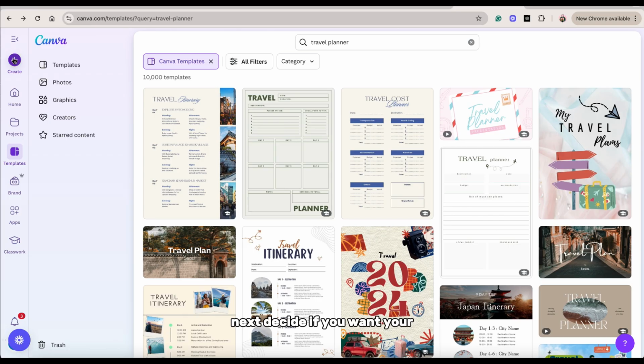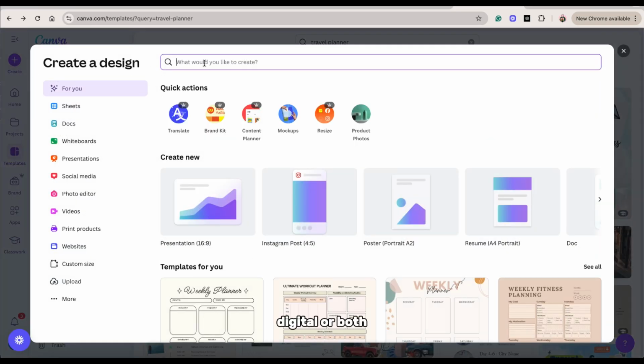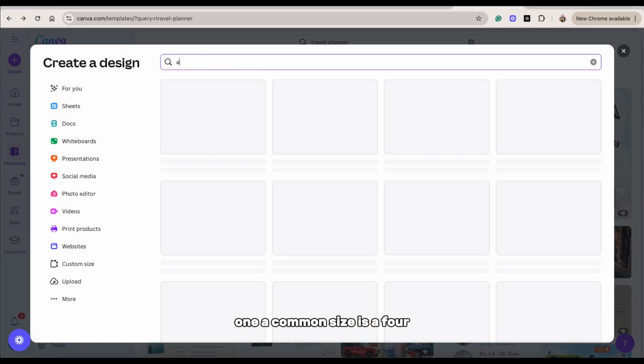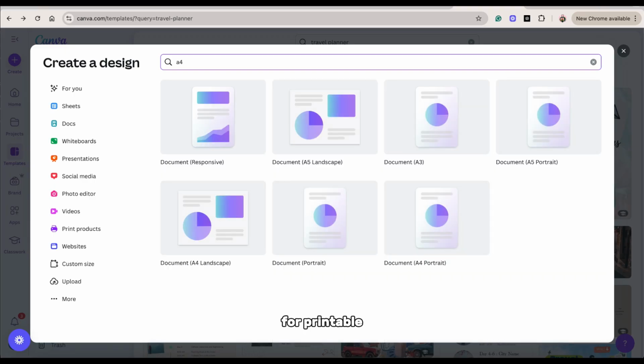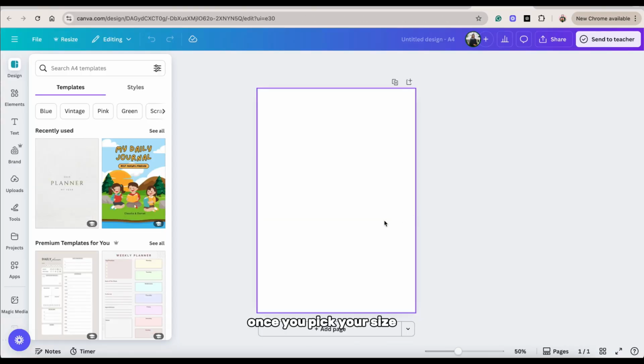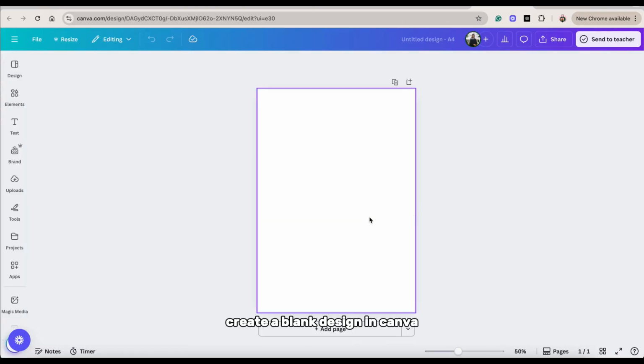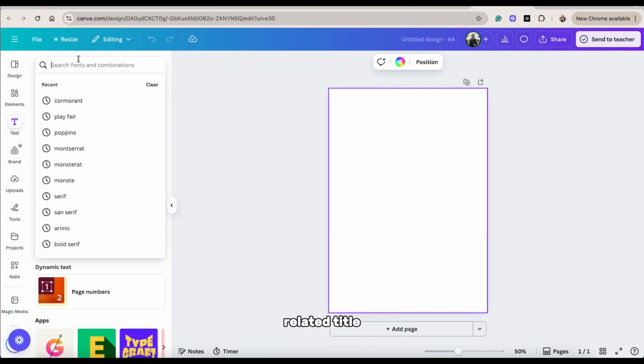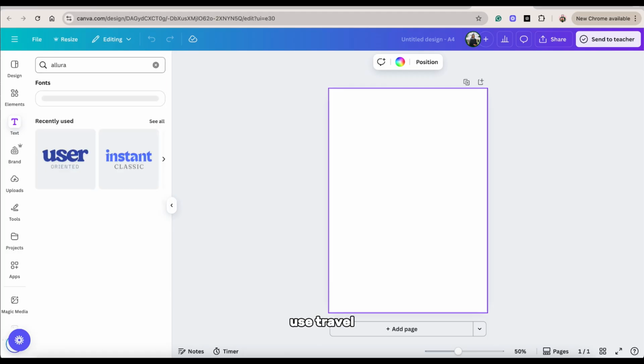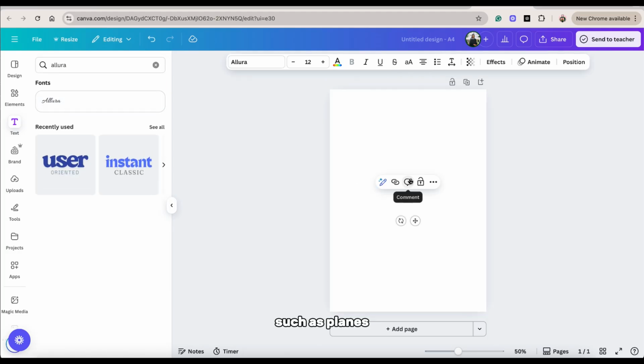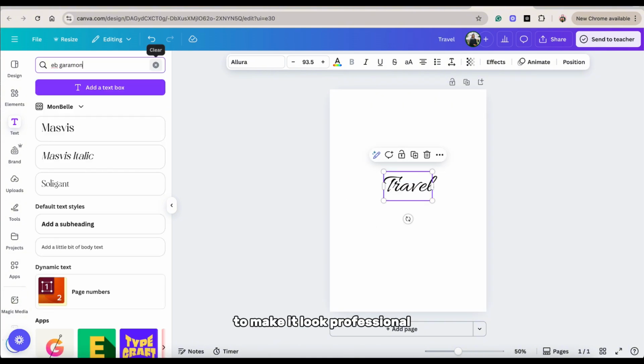Next, decide if you want your planner to be printable, digital, or both. A common size is A4 or US letter for printable planners, and landscape orientation for digital planners with hyperlinks. Once you pick your size, create a blank design in Canva. Start with a simple but eye-catching cover. Add a travel-related title like My Adventure Planner or Wanderlust Journal. Use travel-themed graphics such as planes, suitcases, or maps. This is the first impression, so make it look professional.